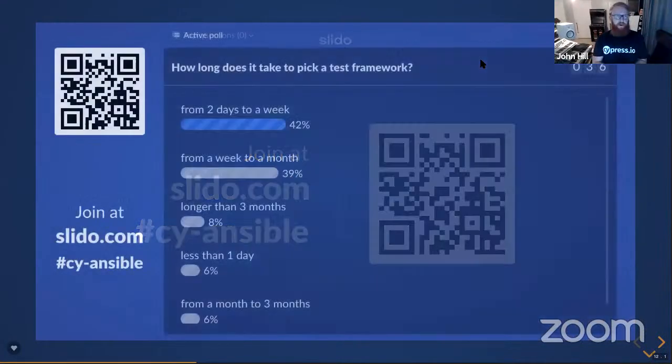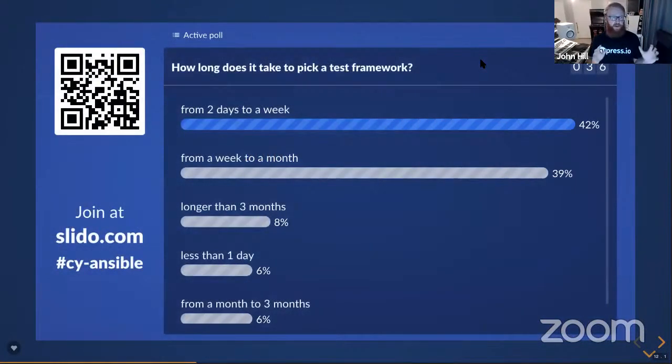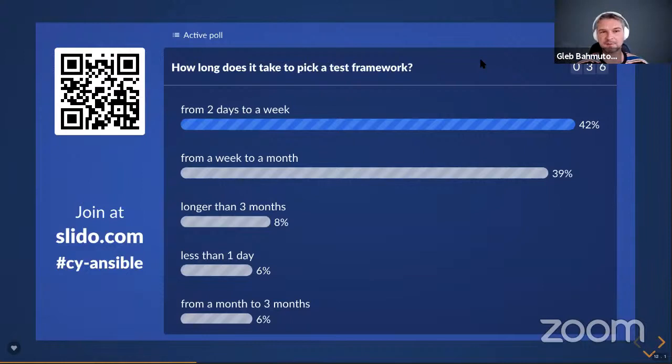Before I go forward, I do want to talk about doing a test framework comparison. There is an active poll on slido.com, so feel free to answer. John, you want us to ask this question: how long does it take to pick a new test framework? You have to evaluate all your choices before you can pick. How long does this process take? Just luck of the draw. Throw a dice, pick a framework, you're done in 1 minute. But probably it takes longer.